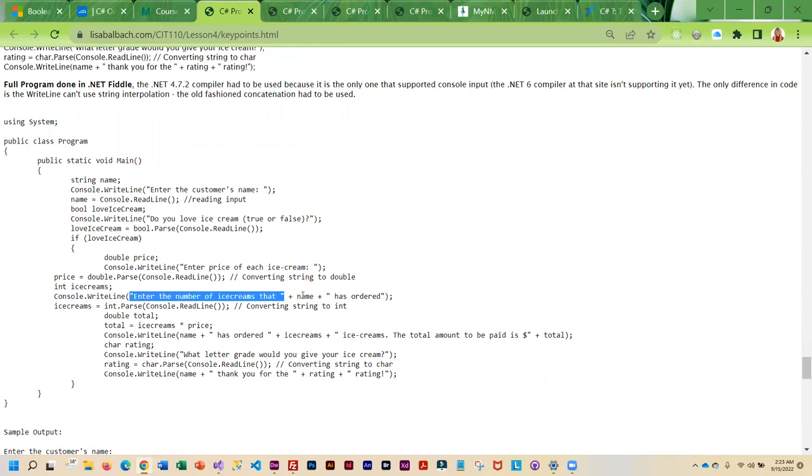Wherever you want to put your variables, you have to do the concatenation operator. And that's just a little limitation to that particular compiler because the string interpolation is newer. But everything else you should be able to do. And if you're using .NET Fiddle, you definitely have to use this version or you're not going to be able to read your console input.